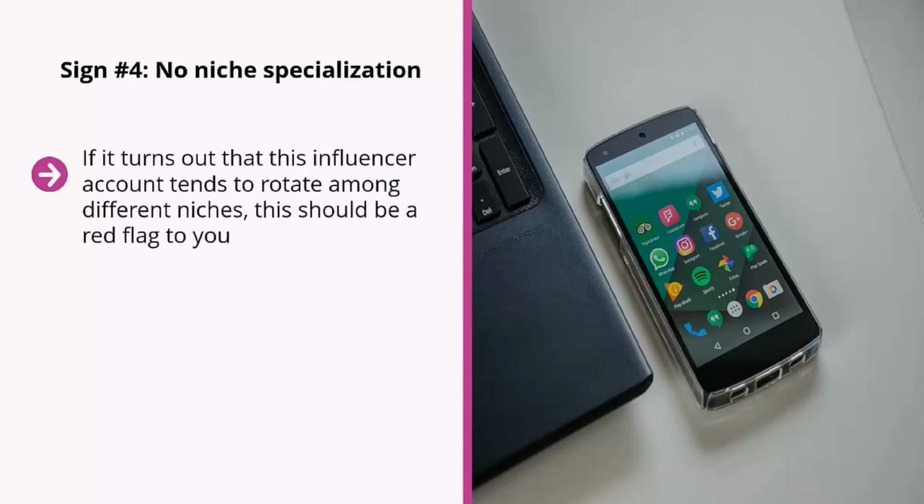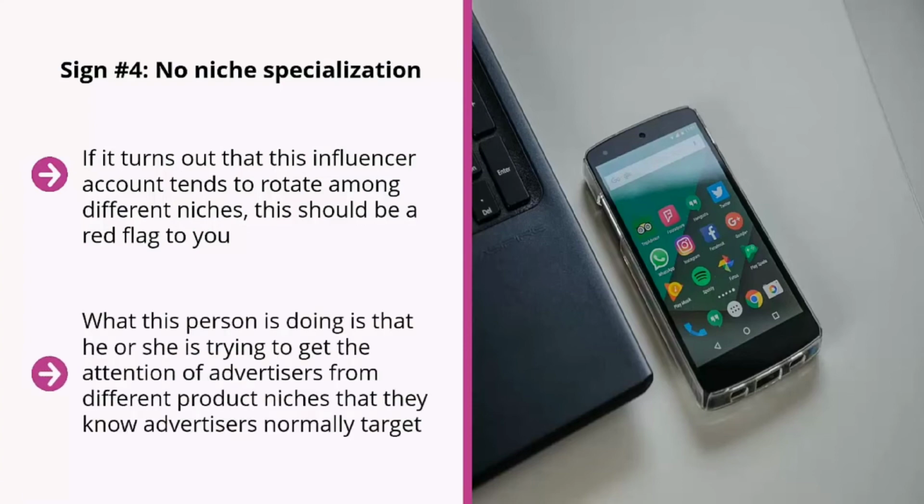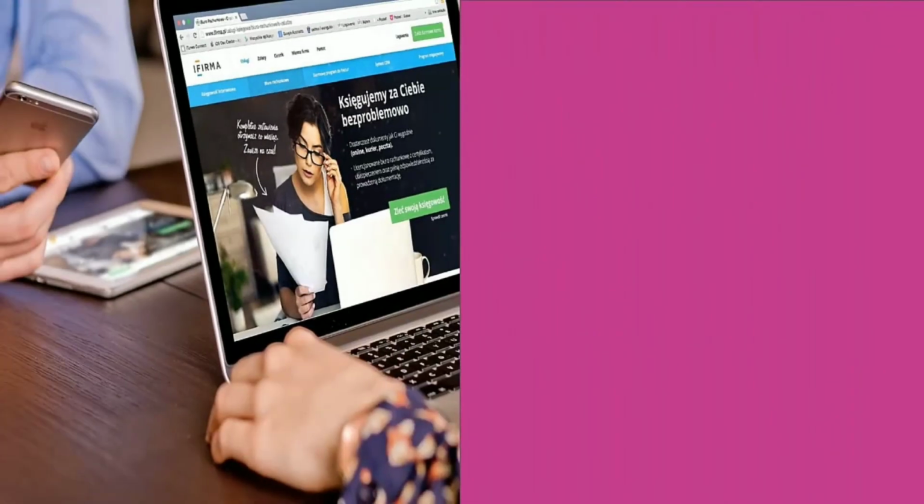If it turns out that this influencer account tends to rotate among different niches, this should be a red flag to you. What this person is doing is that he or she is trying to get the attention of advertisers from different product niches that they know advertisers normally target. This person doesn't really have a focus. Even in the off chance that this account is real, I can bet you that the traffic that this person gets is probably close to worthless.